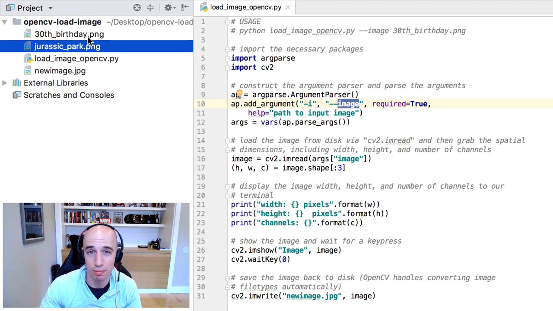And of course, you could pass in your own images as well. In fact, I encourage you to do so because that's how you'll learn. You take what you learn in this course, you play with the code, you learn from it, and you extend it to your own images.